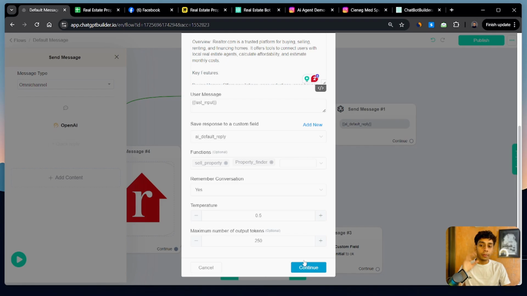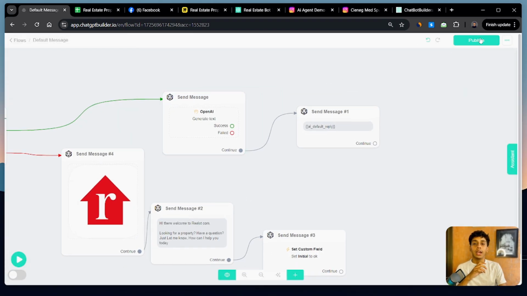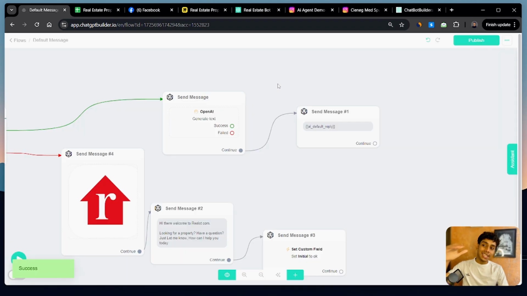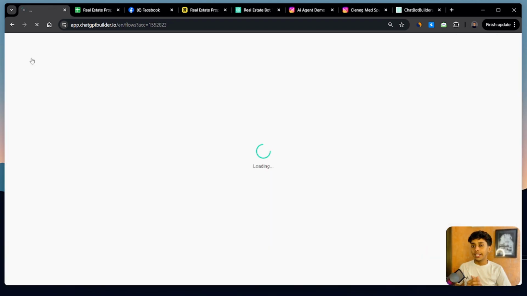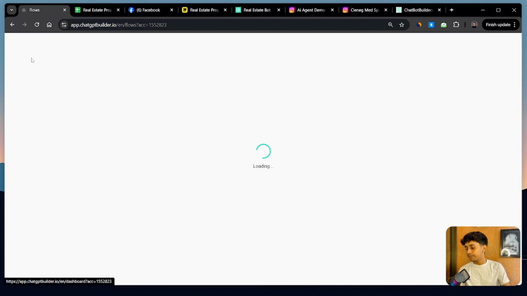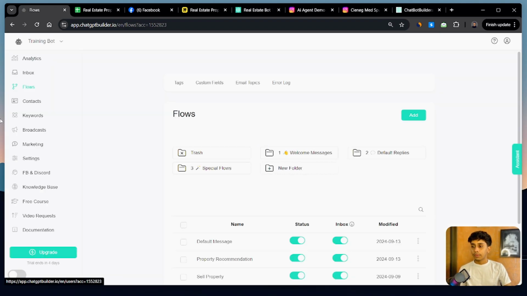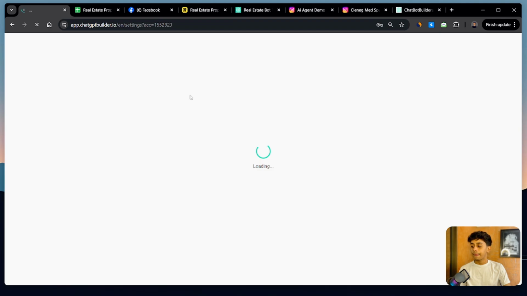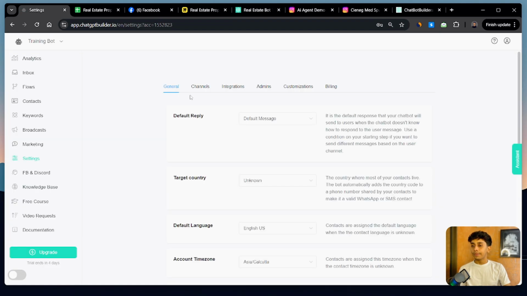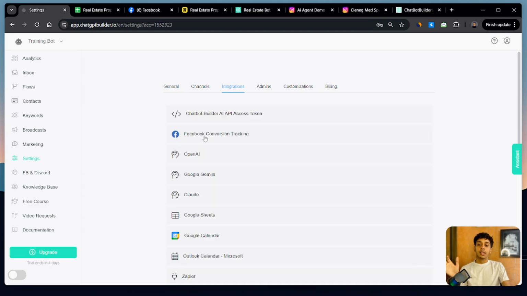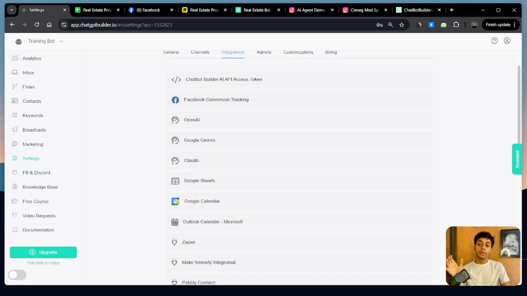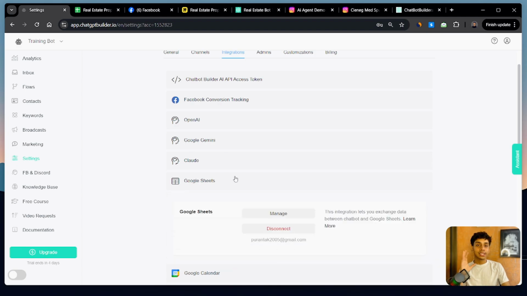Now, this is what the brain of the system looks like, right? Now, what we're going to do is connect our Google Sheets to chatbotbuilder.ai. Now, head over to settings and then head over to integrations. Now, in the integration channel, you will be able to see Google Sheets. All you need to do is just connect your Google Sheets.